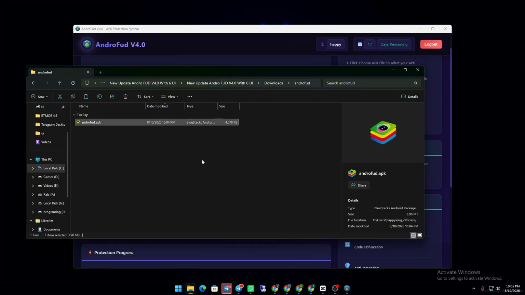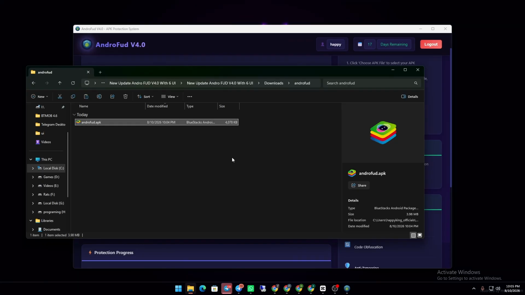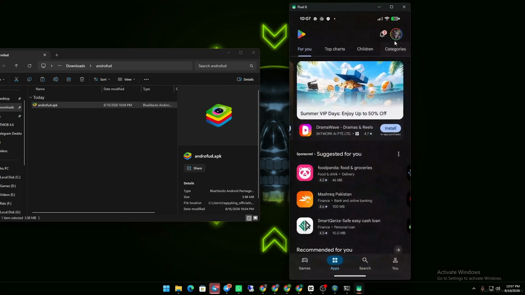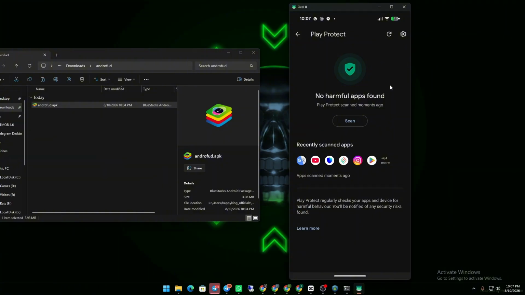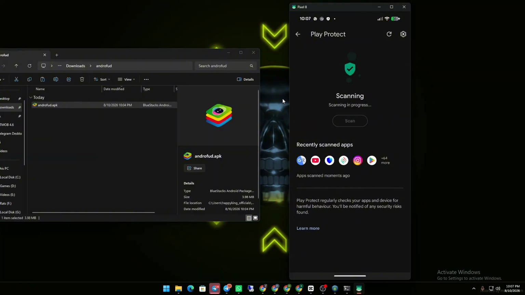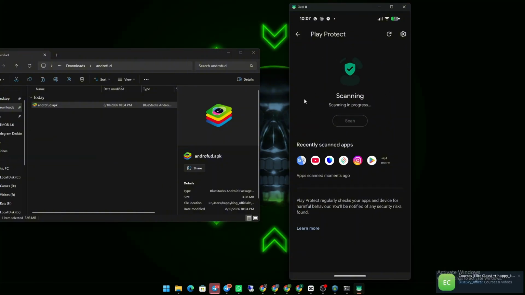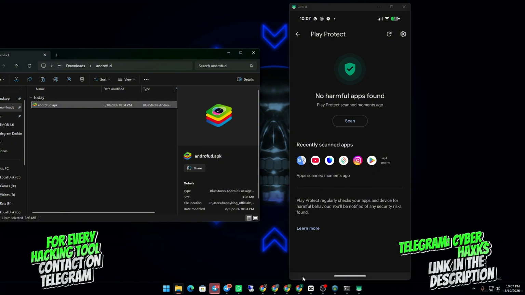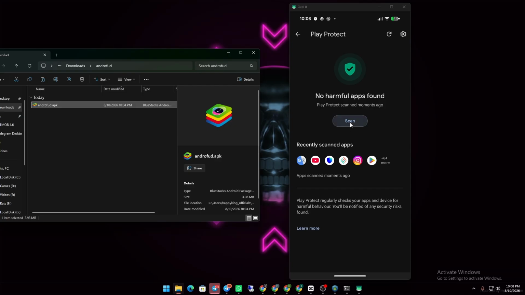Wait, I will do a live installation on my phone, which is Android 17. On my phone Play Protect is enabled, and this device is a Google Pixel 8. I directly install it on my phone and scan the APK. It's not detected.